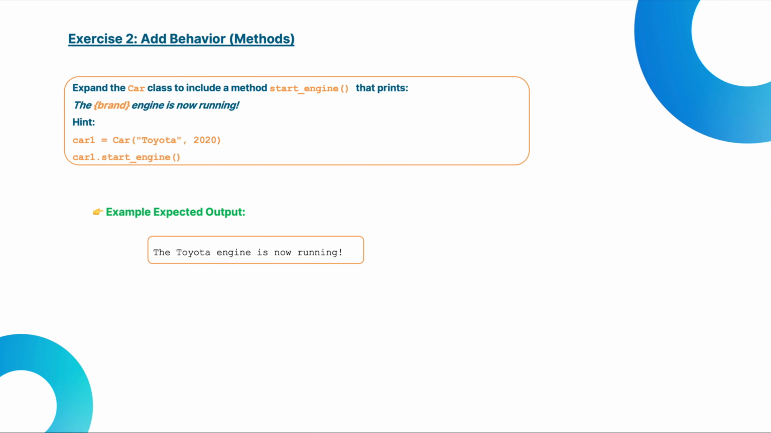Now we will expand the car class by adding a method called startEngine. This method will print a message indicating that the car's engine is running. This introduces the concept of behavior in classes, that is, how objects can perform actions.